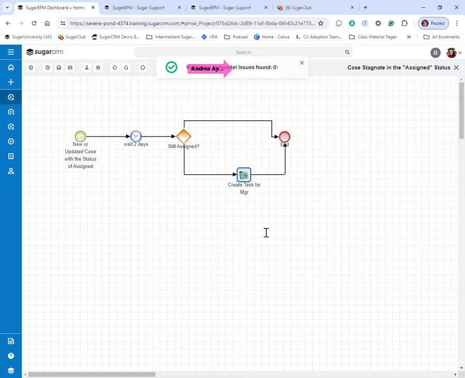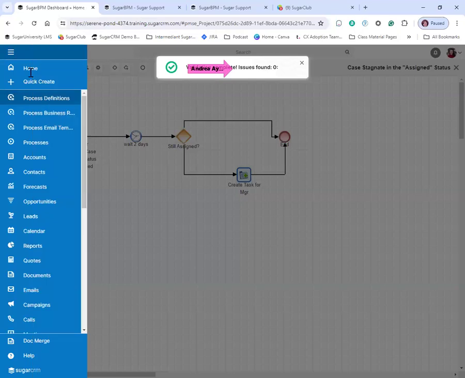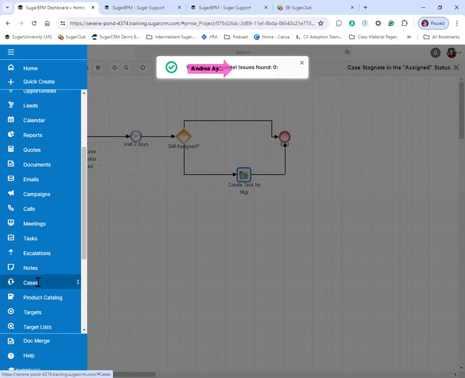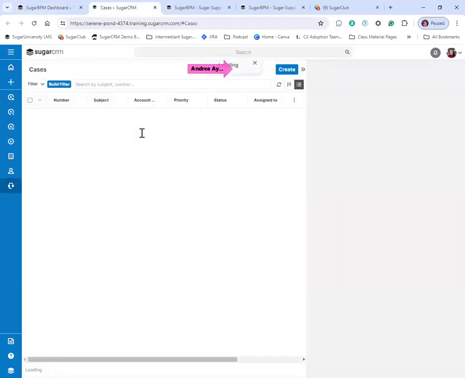Okay, so now I'm going to go test. I would go into a case, new or updating, and change the status to assigned. I like to do it this way: you're in a browser, go to your cases, open it in a new tab. That's just a browser feature, that's not Sugar. And test it.